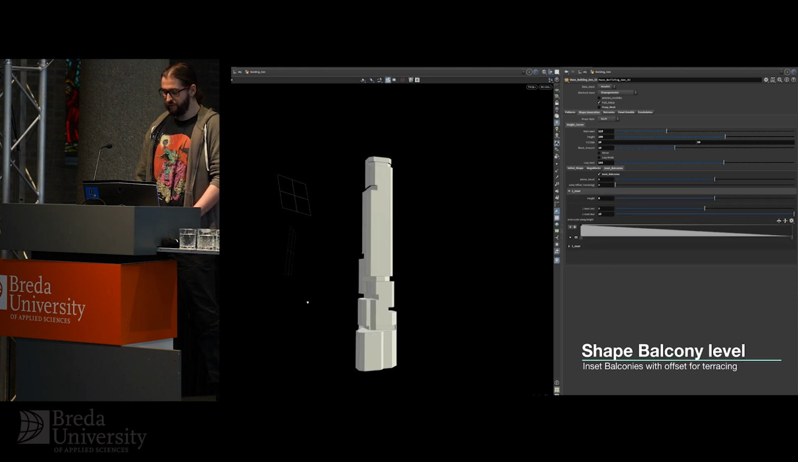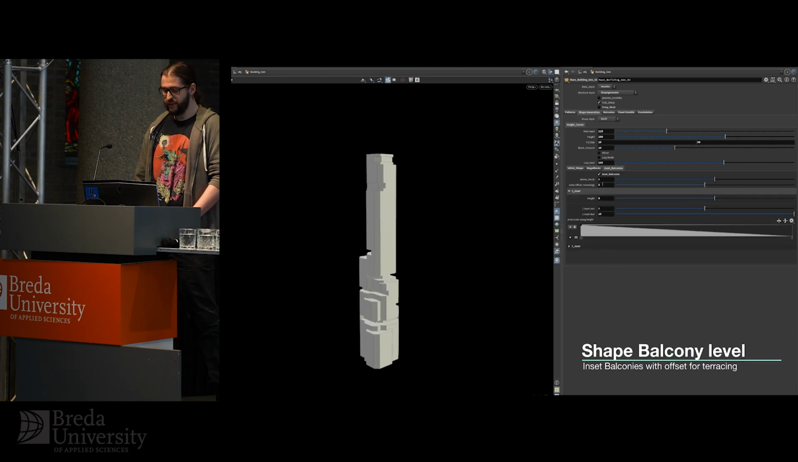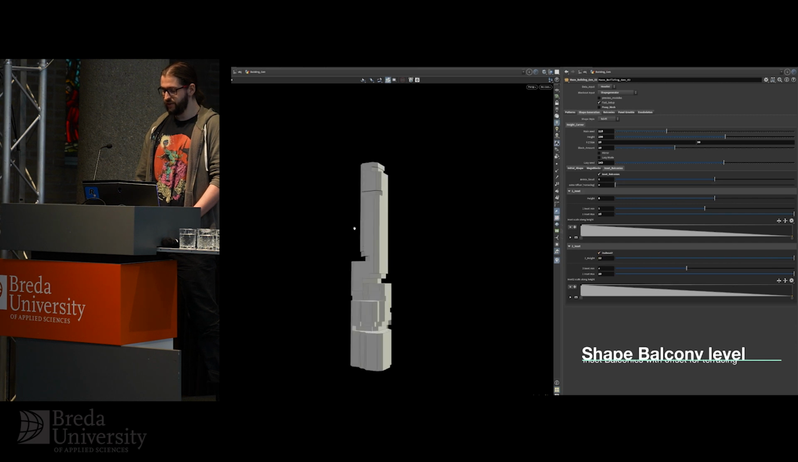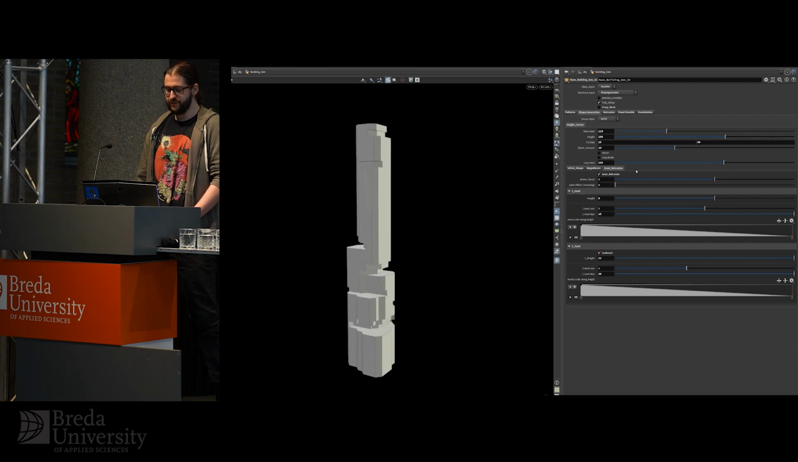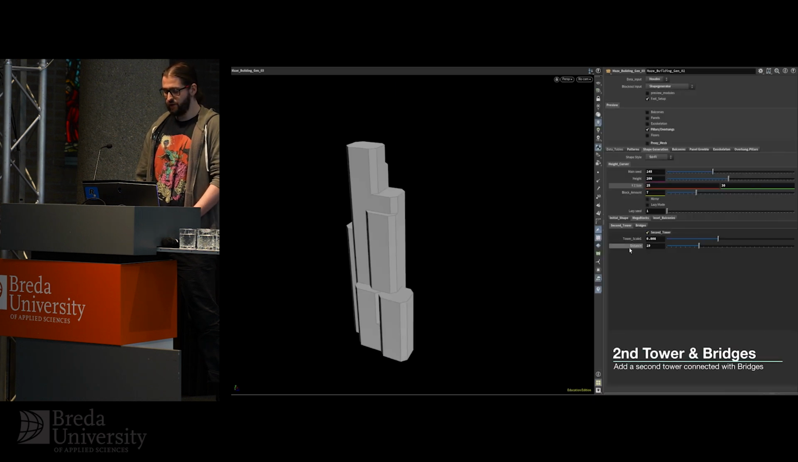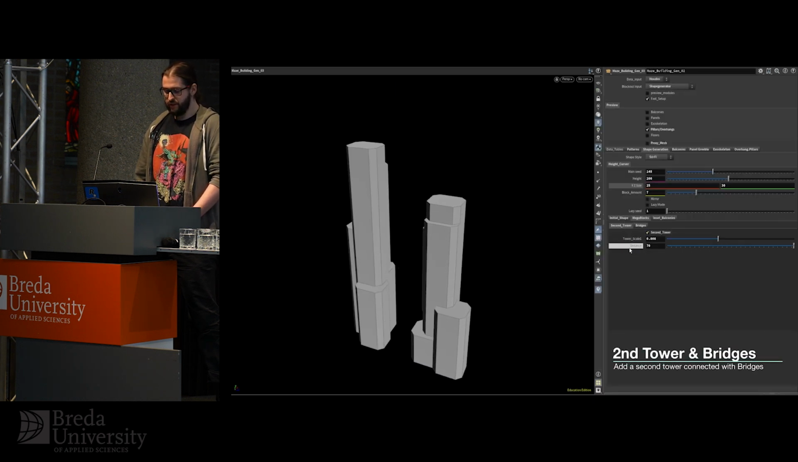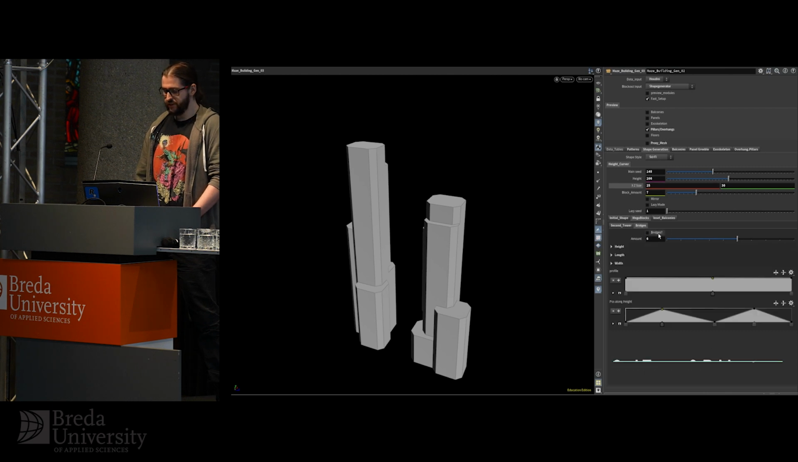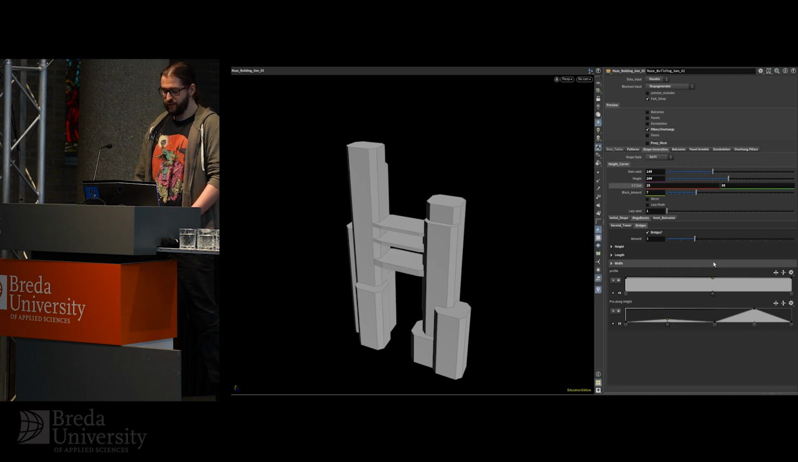Moving on to the balcony levels, we can add up to 2 insets on these levels to create interesting overhangs and terracing effects. And we can also connect a second tower with bridges. The positioning of those bridges is controlled by a curve parameter, again, based on the building height. And the bridge profile can also be manipulated with a curve parameter.